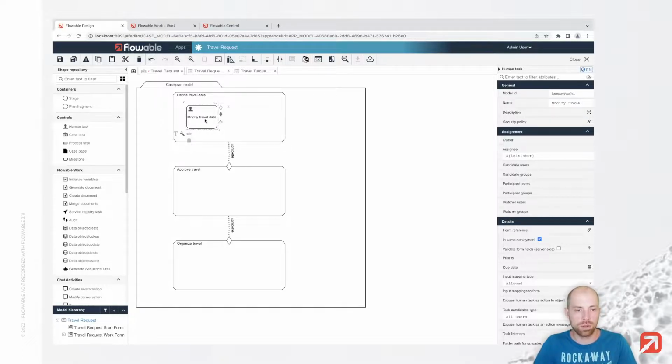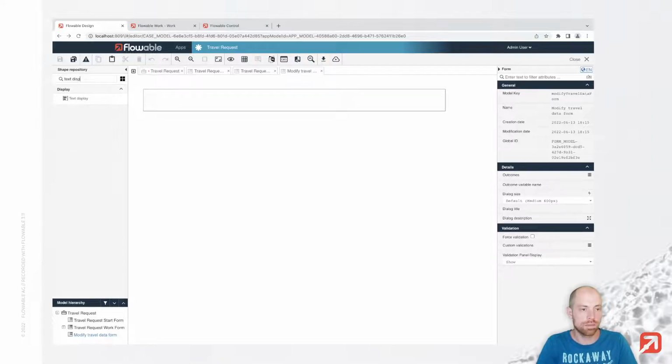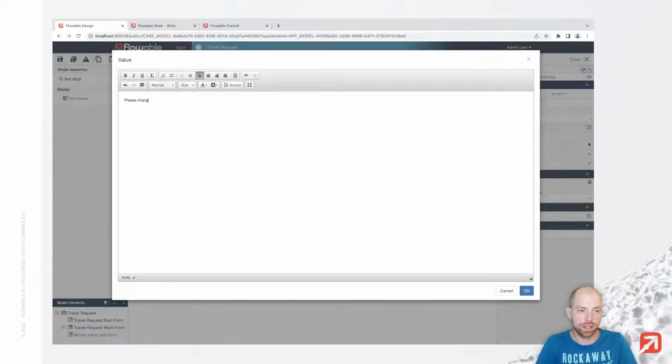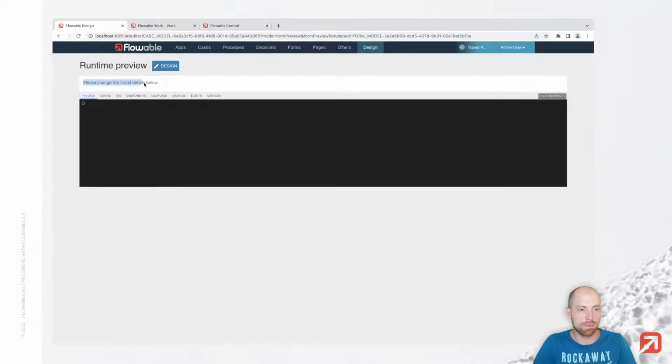And we would like to make this specific task have a form. And that form is our modify travel data form. In this form, we can specify that we would like to have, for example, a text display. Let's say here, please change the travel details below. That is just going to be displayed, so that's plain text.